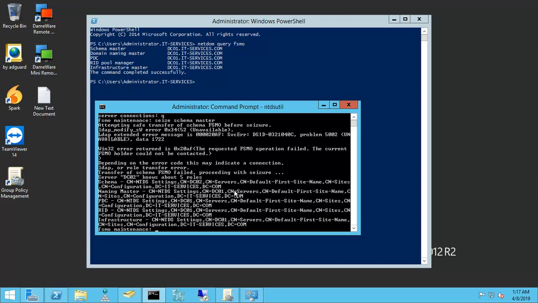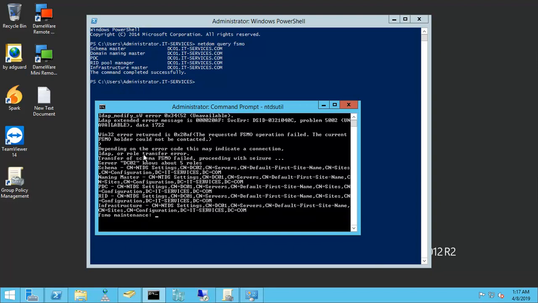Once this role, okay, it seems to be transferred, or win32 error return requesting Fsmo failed. The current Fsmo holder could not be contacted. Depending on the error code, this may indicate the connection. Transfer is an error. That means the transfer is not done successfully, because it tried to contact the DC01 in order to transfer the role, but the DC01 is not available, so the transfer failed.